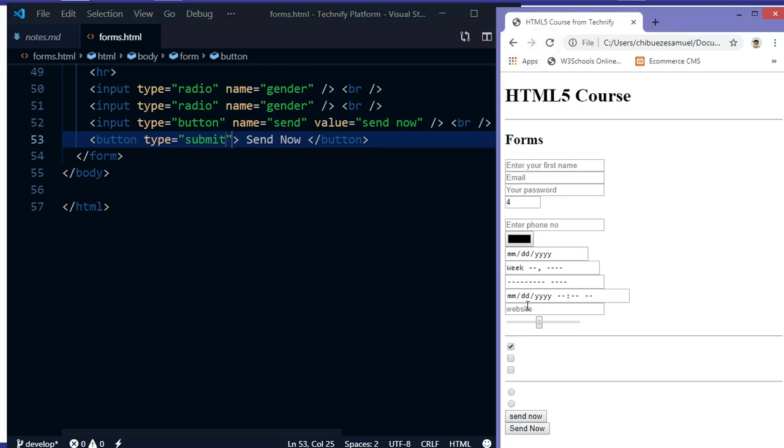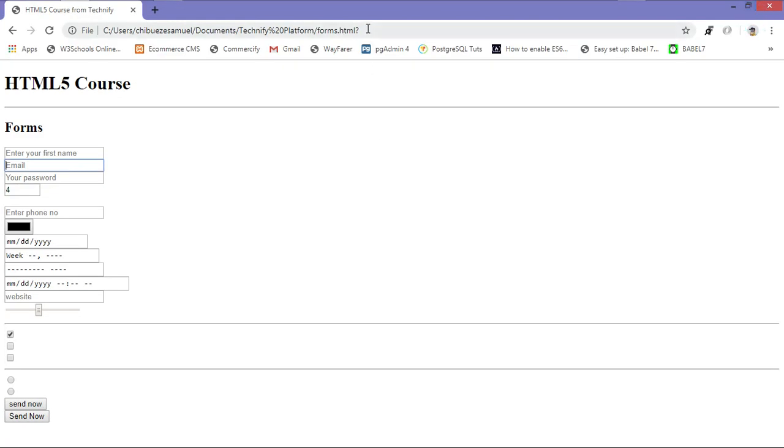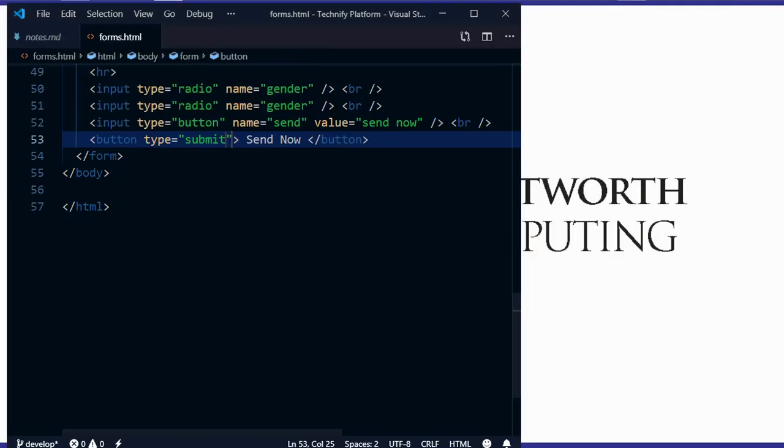For example, the last send now. So when I click it, you see the form will be submitted. You can investigate that in the URL here. So you can see that the form has been submitted. But because I specified this field to be required, that's why it will not submit. This is what you can use as your form validator, to ensure that the user does not submit an empty form. You can see it's flagging an error or a warning there to fill out that field.